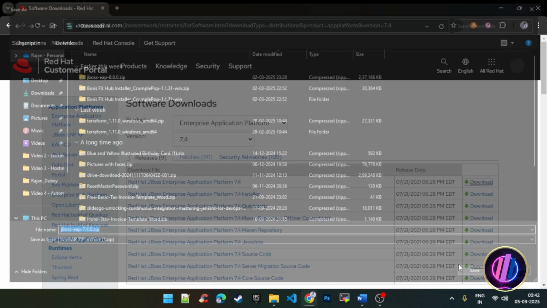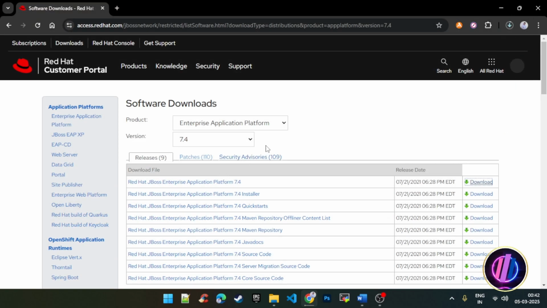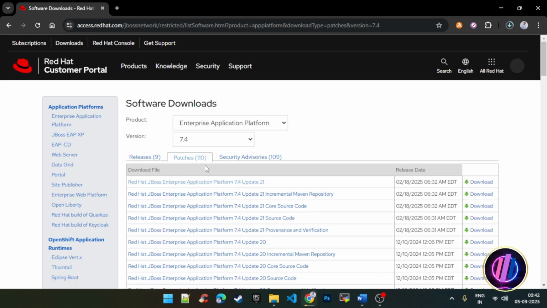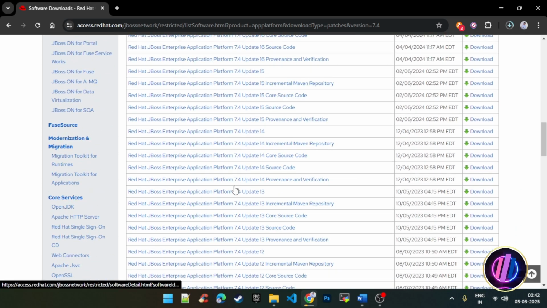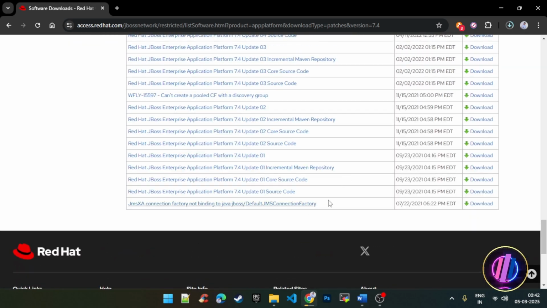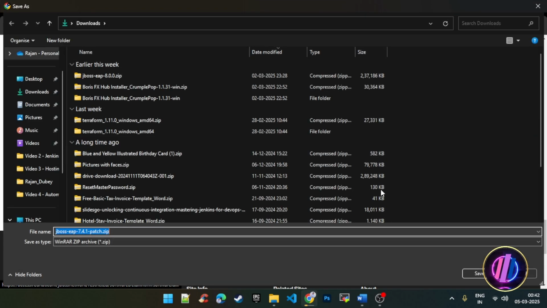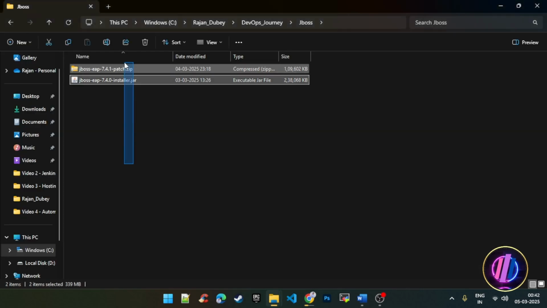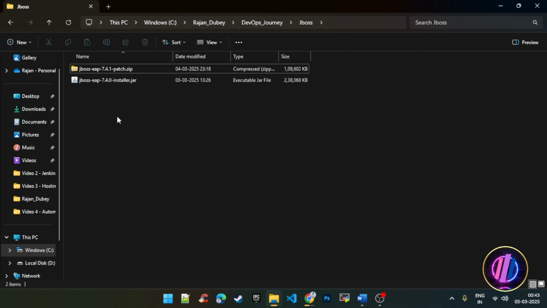Okay, it's downloading, and we are also applying a patch, so we will download one patch so that we can apply it. Under patches, you can see there are multiple patches available for the 7.4 version. I will just download one simple patch. I have already downloaded these two: JBoss 7.4.0 and the 7.4.1 patch.